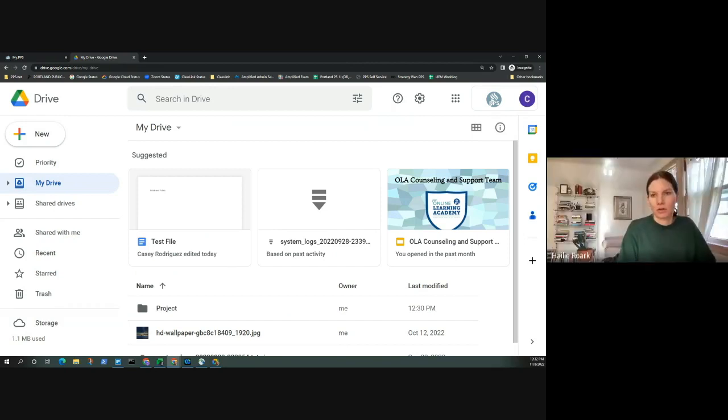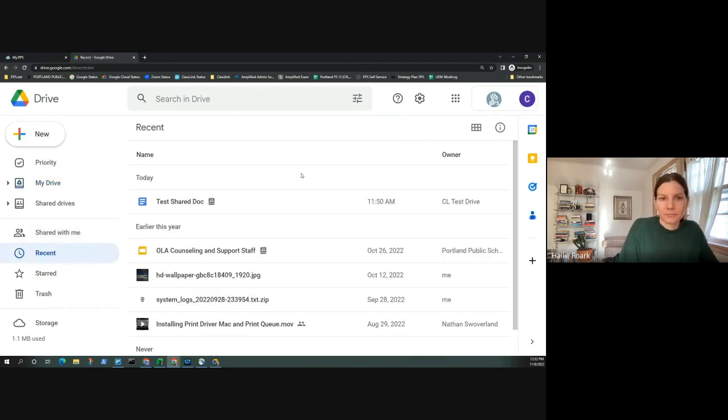Going down the side navigation, Priority is another place where Google is just trying to be helpful, so it's using its own logic for that. Shared with me is a nice place to go if you want to see documents that have recently been shared with you. Recent is nice.